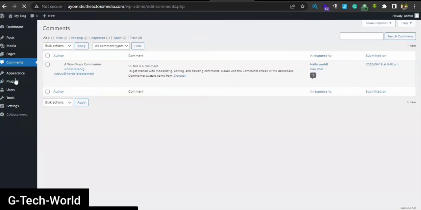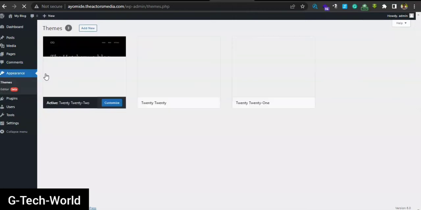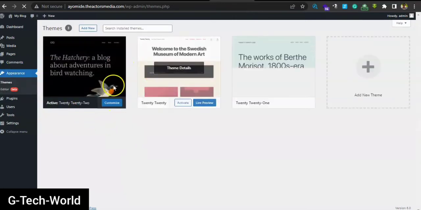Then comments. The comments are the interaction aspect, whereby people will drop some things on your website, then you reply back to them. That's what the comment aspect is for. Then the appearance, this is where some of the work lies. So you can see other appearance options. We have themes. When you go to themes, you see the available themes.